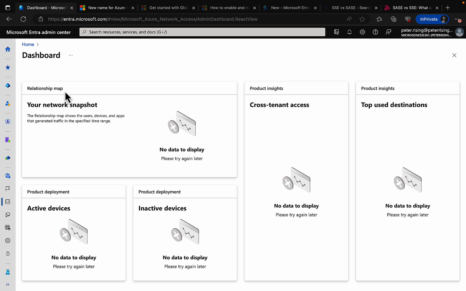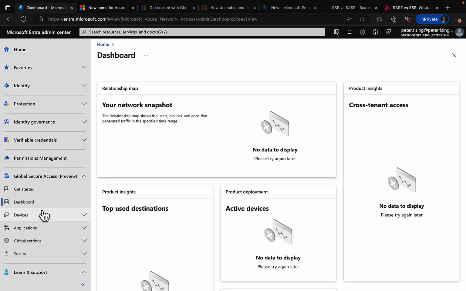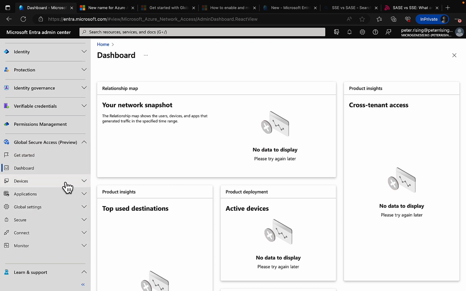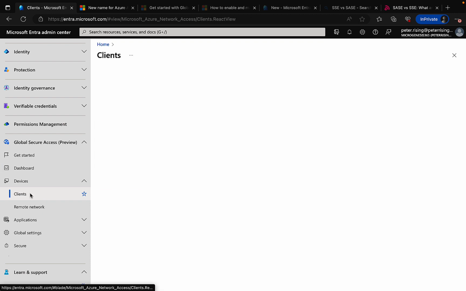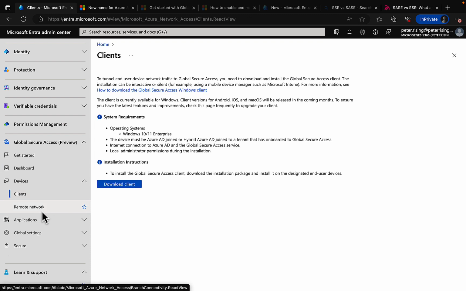But we're going to get a relationship map, which shows your network snapshot, showing users, devices, and apps that generated traffic in specified time range. We can see product insights on cross-tenant access, top used destinations, inactive devices, active devices. So a nice little dashboard there to give you a quick glance. We're going to be able to look at devices. So this comprises clients and remote networks.